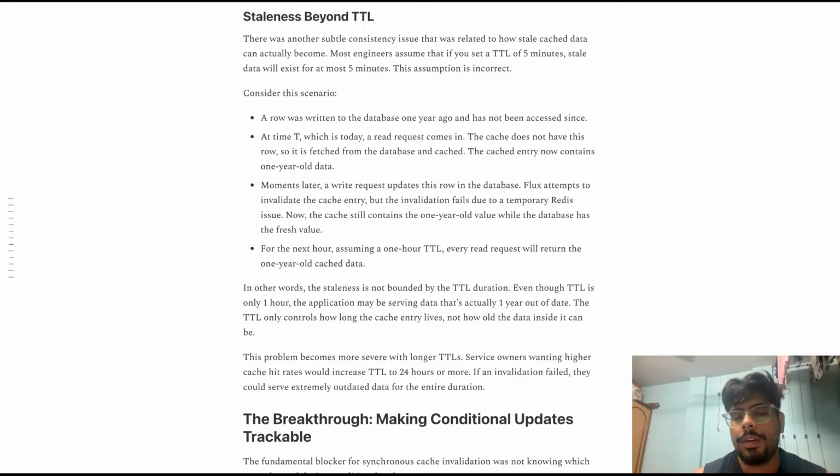TTL only controls how long the cache entry lives, not how old the data inside it can be. The problem becomes more severe with longer TTLs. Service owners wanting higher cache hit rates would increase TTL to 24 hours or more. If invalidation fails, they would serve extremely outdated data for that long.